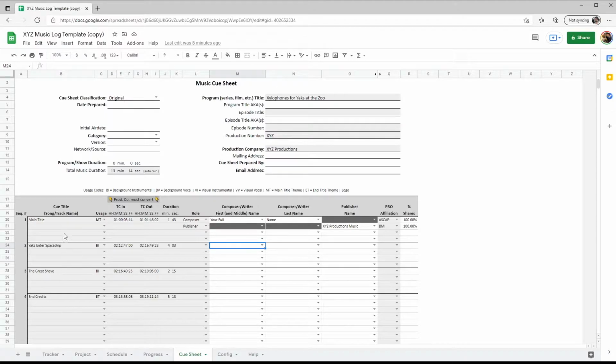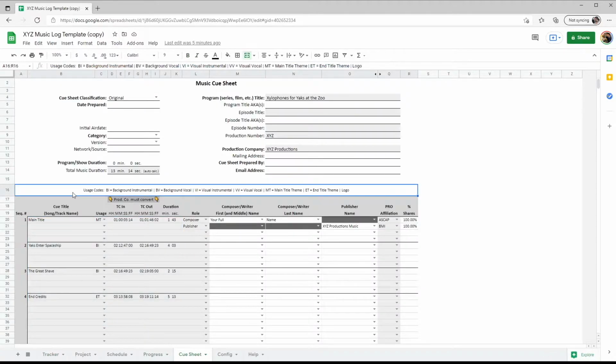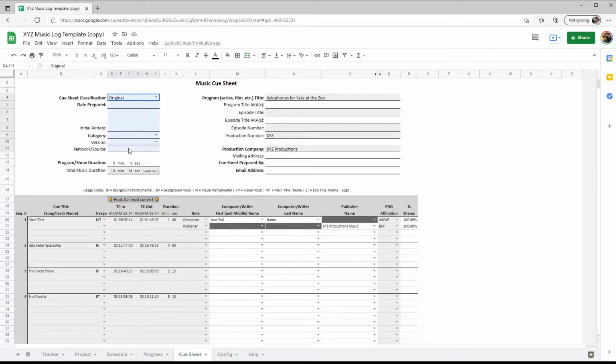so all the cue names, timings, and usage codes will just mirror the values that you set over here in the tracker tab. By the way, if you aren't sure what those usage codes stand for, here's a legend you can refer to. All the automatically filled in stuff is, as usual, in cells with gray backgrounds, so you only need to fill out the parts in white. So let's go ahead and fill some values in.